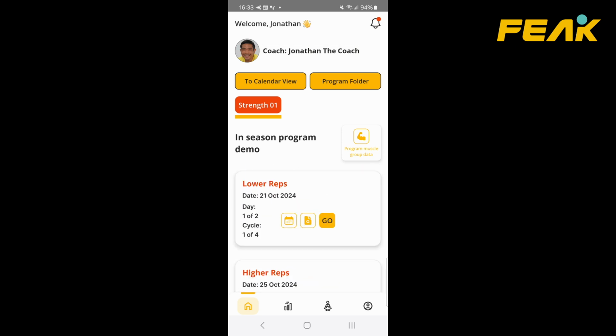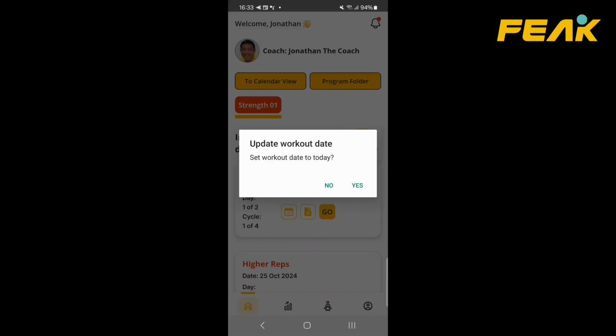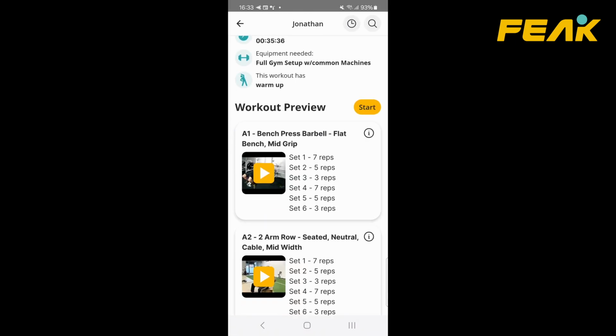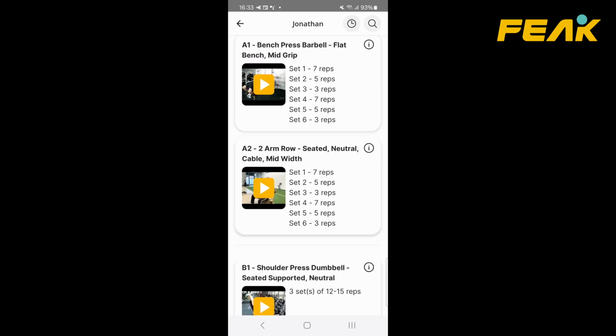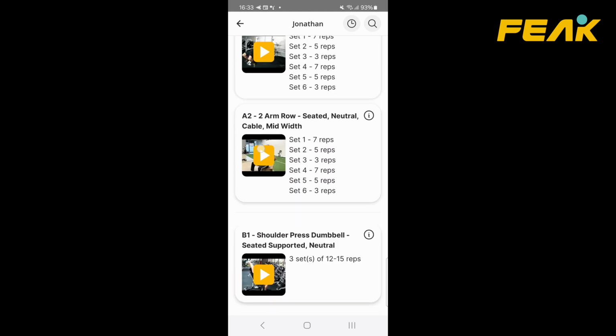Now let's go to the one we built, which was the lower reps. This is day 1 out of 2 and cycle 1 out of 4. Set to today's date, which is something that will happen. If your program is assigned to the wrong date, the user has the option to automatically set to the current date when they start the program. So it's set to today's date, yes. Okay, so this is the preview of the workout. Remember, we did bench press, and it displays all the sets here because each set has different reps. And we superset that with a row. And finally, we do some high reps with the dumbbell shoulder press.